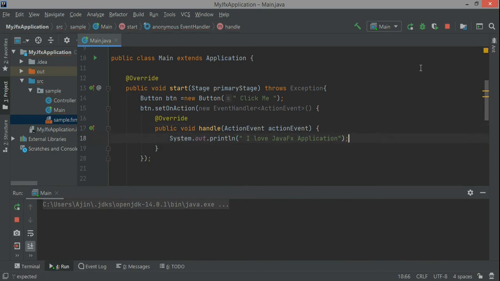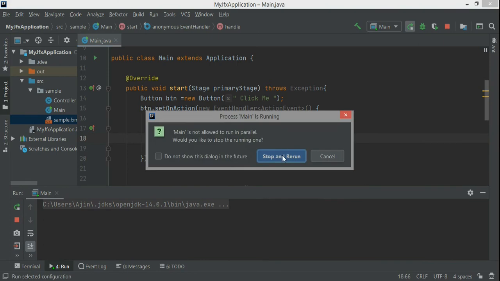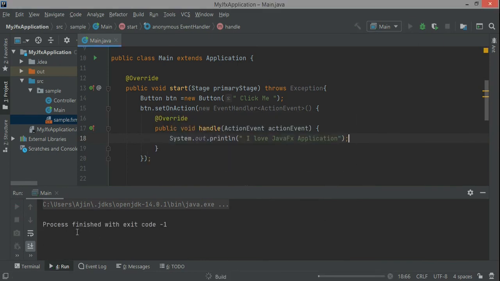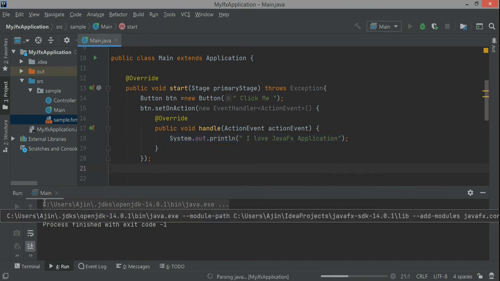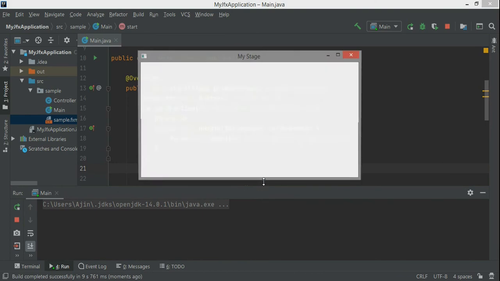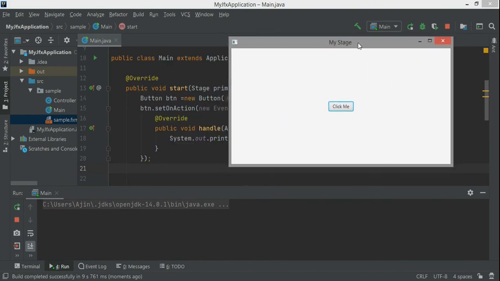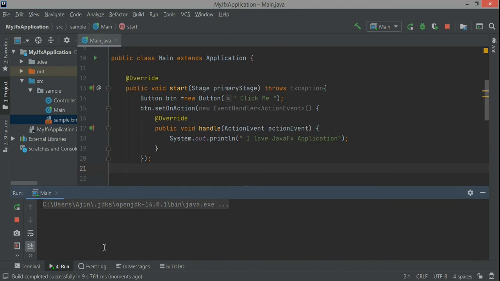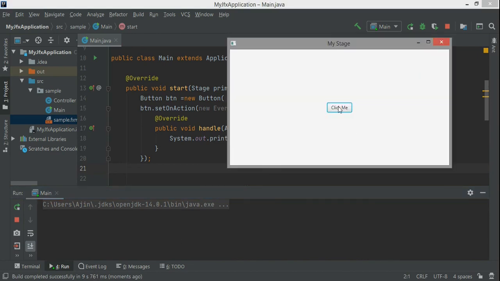Now just see one by one. System.out.println means you will be able to see the output in the console here. So now run it, and this is the example of the layout called stack pane. Now click there, and here you see the output: I love JavaFX. If you click one more time, it will again show the same thing. So this is called an event attached to the button.